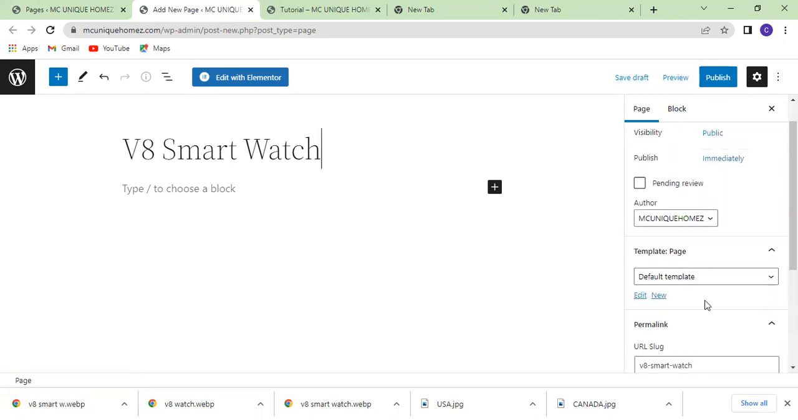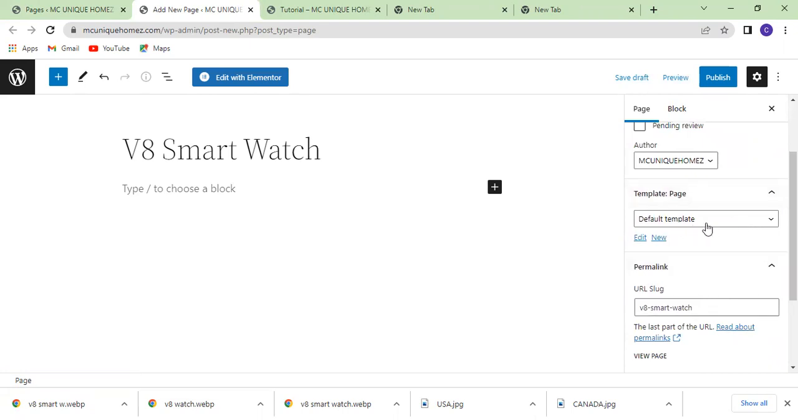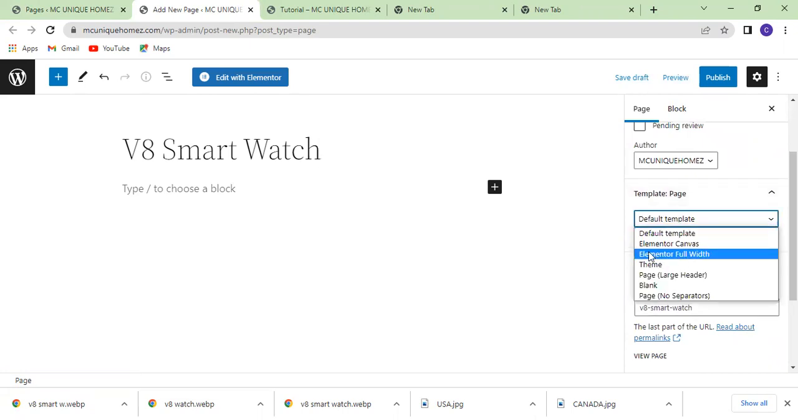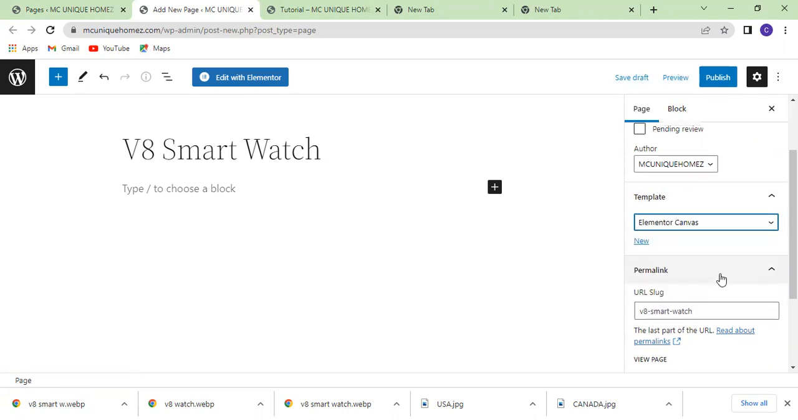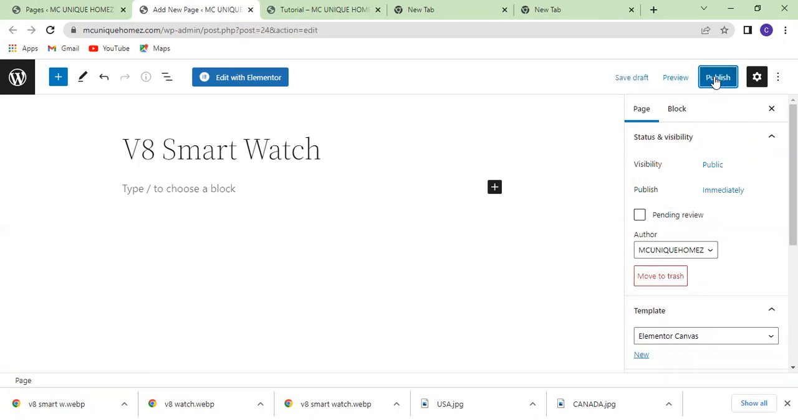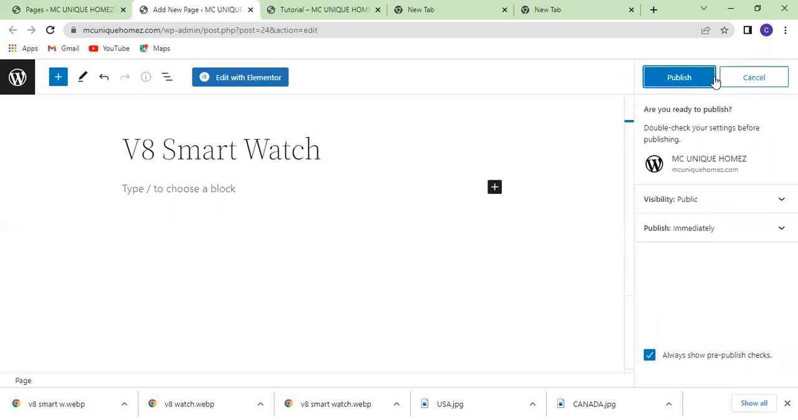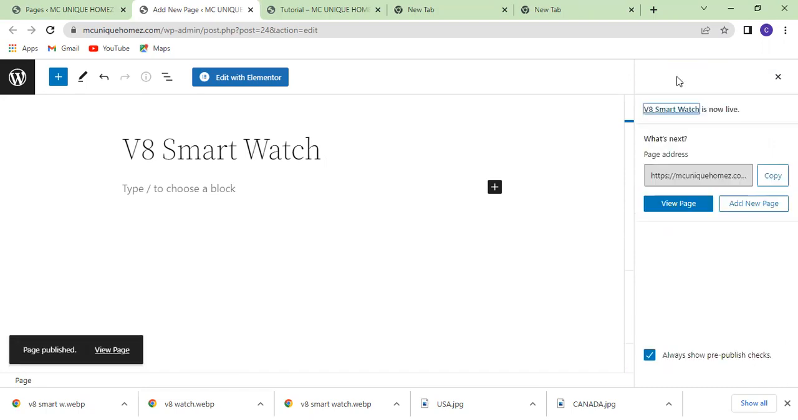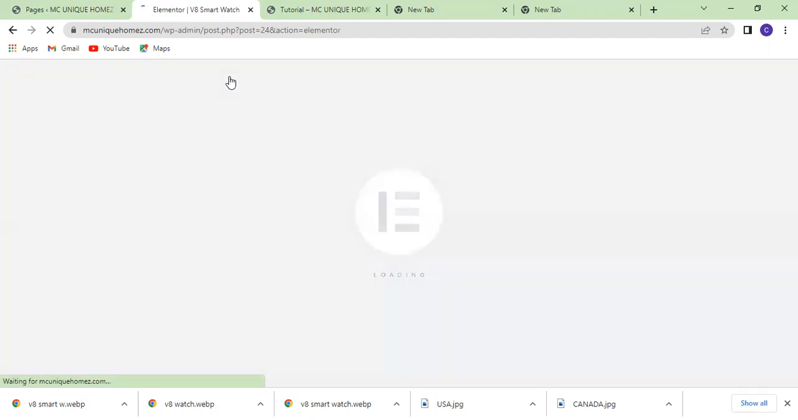So the next thing I will do is change my page template. I want to change it from default to Elementor Canvas. Then after this, I will publish. All right, so the next thing I will click on is edit with Elementor. We've gone through all of this.